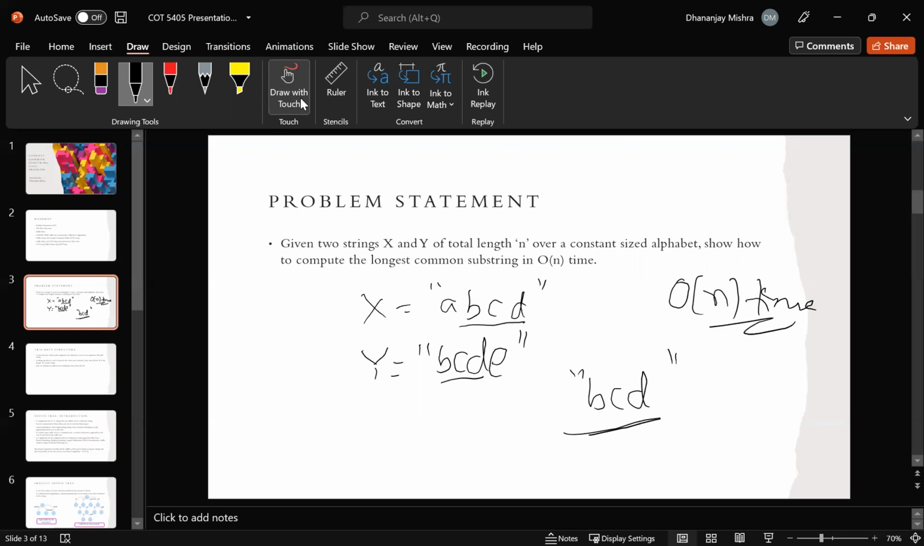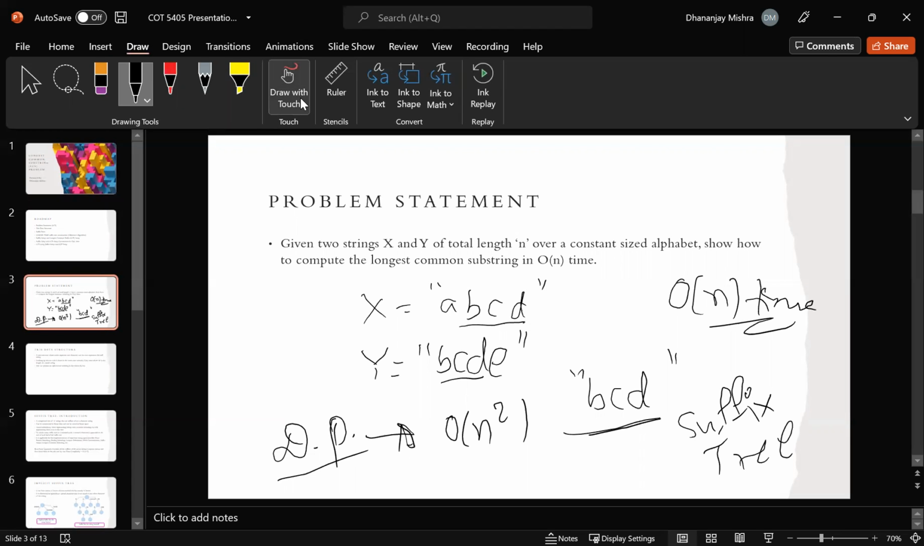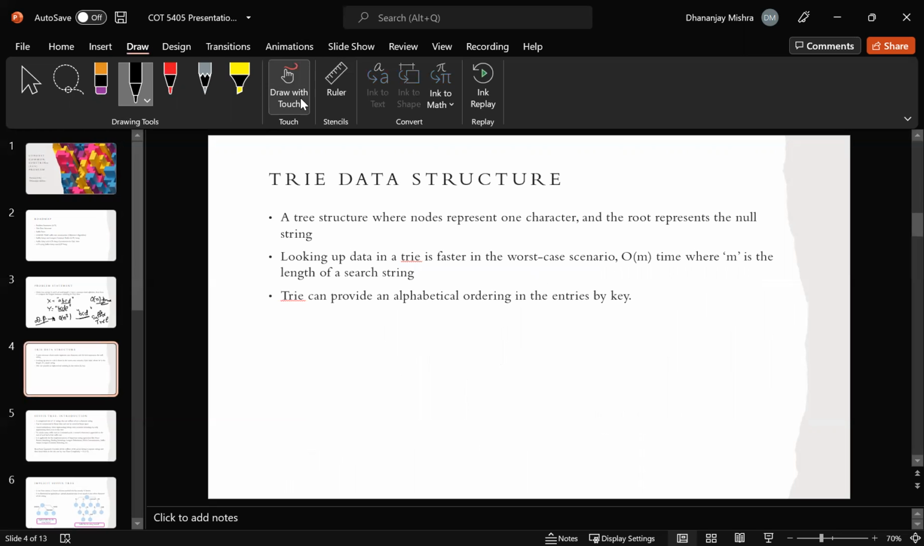Our normal approach that we can apply is dynamic programming. If we use dynamic programming, we can solve this problem in O of n squared time complexity. So today we'll be looking at a new data structure called Trie, and we'll use suffix trees to solve this problem in linear time. Now let's move on to the next part.